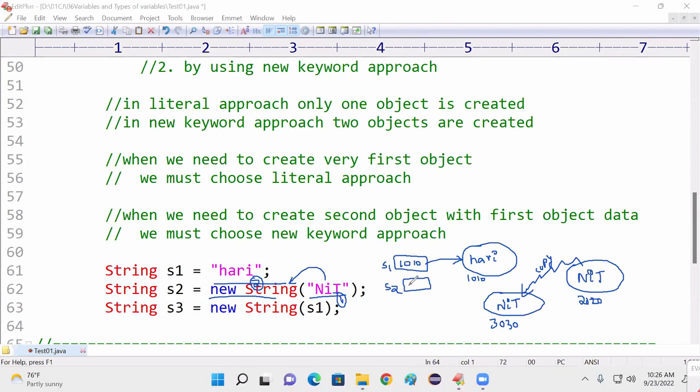Now inside S2, what is stored now? 30 is stored, because the new keyword is assigned. Understand my point? Can you try S3 on your own? First you try these two diagrams.